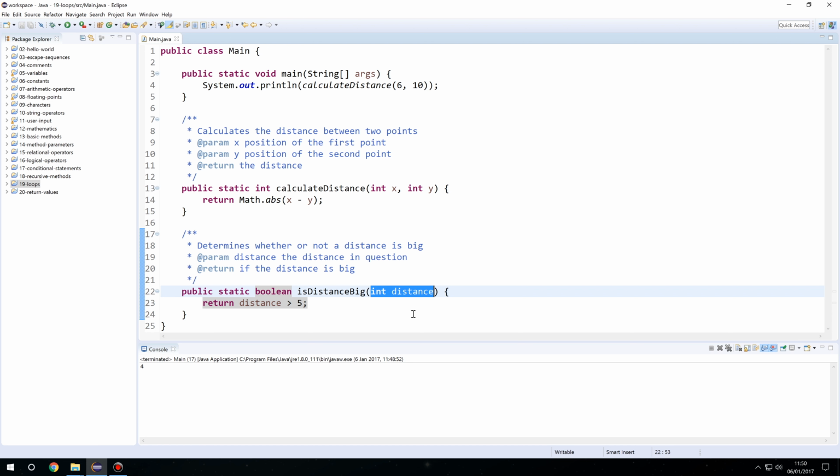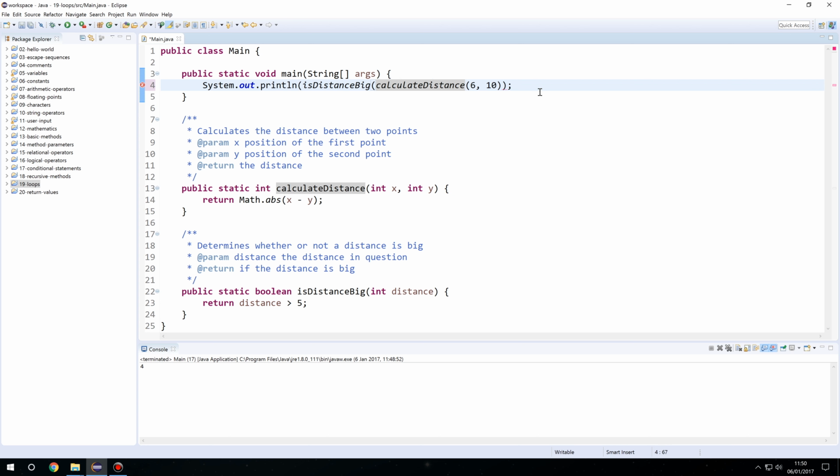So what I'm going to do here is give the isDistanceBig method the parameter of this method. So I'm essentially going to nest them together. Up here I'm going to type isDistanceBig and then wrap it around this calculate distance method. So what Java is essentially going to do here is go, okay, is distance big? Okay, we're going to take an integer distance. What is that integer? Oh, okay, it's this method. So let's go over to this method.